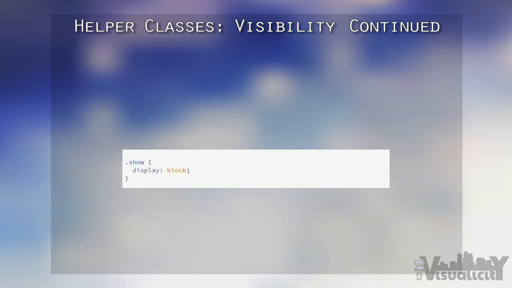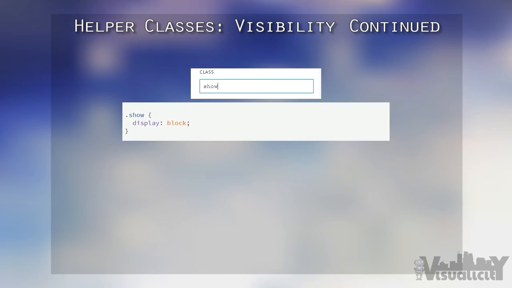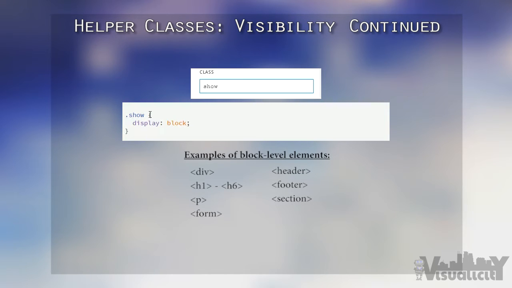The show helper class simply outputs the property display: block to your element. This will make the element display as if it was an HTML block element. Some examples of this are divs, headers, paragraphs, footers, basically any item that takes up an entire block of a page and has a line break with it is probably a block element. To be honest, you won't find yourself using the show helper class very often, but you may use it every once in a while when you're trying to make an element that's by default hidden display.